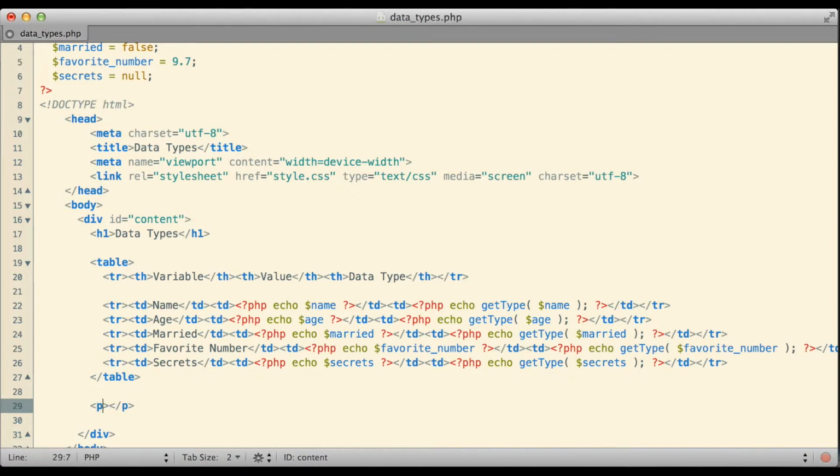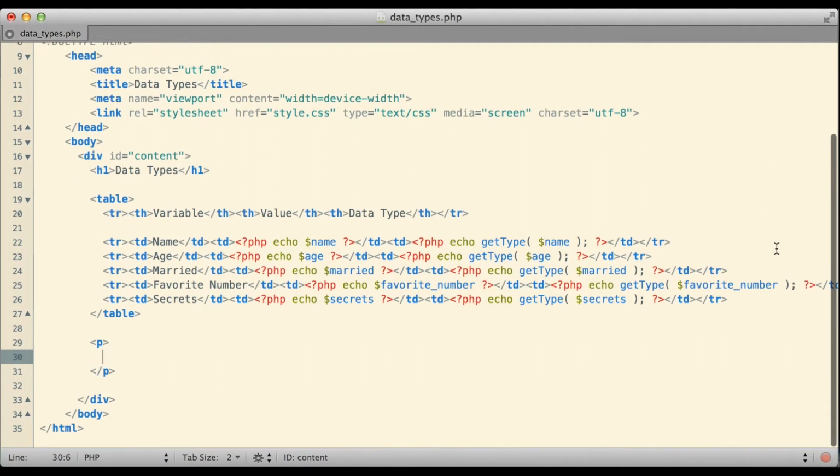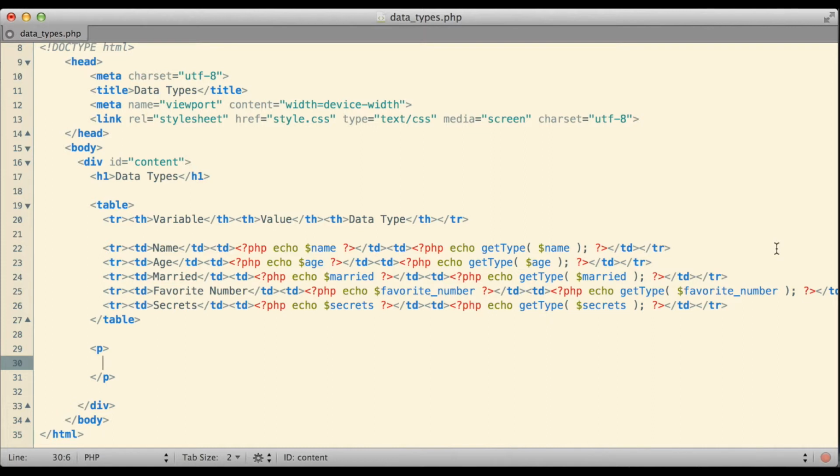So as an example of that, let me drop in a little paragraph here down below my table. And in that paragraph, I'm going to put in some PHP tags. And in those PHP tags, let me take one of my variables and cast it, essentially change it to a different value. Let me take my age variable, which is currently an integer, and let me turn it into a floating point number, a double. I'm going to create a new variable. I'm going to call it decimal.